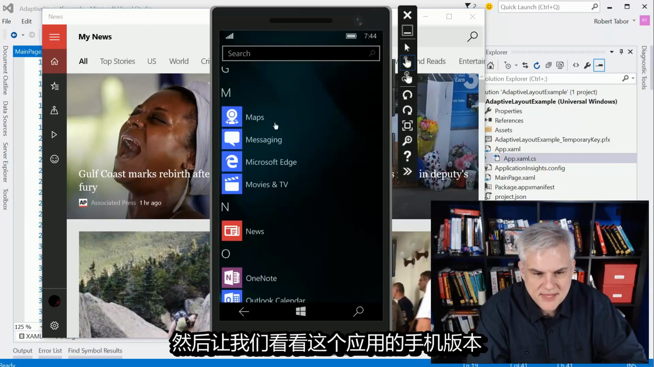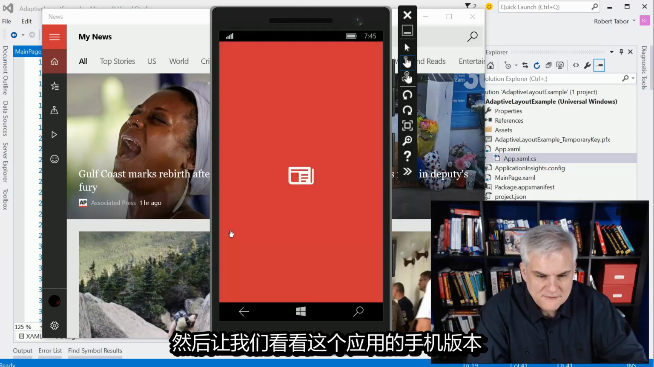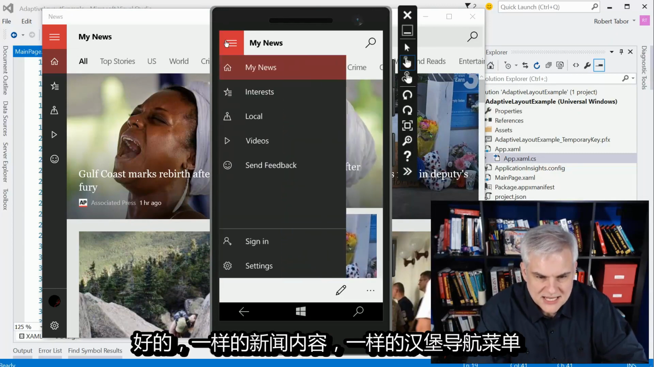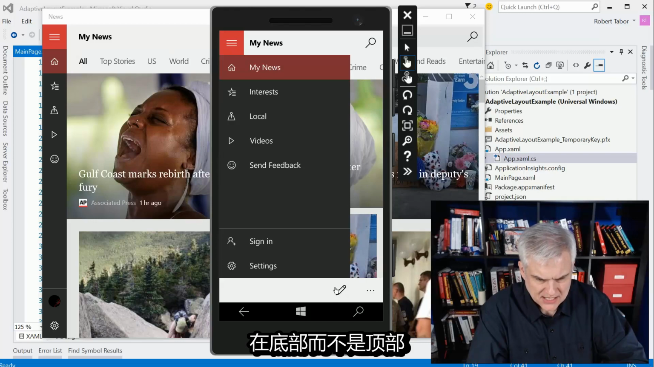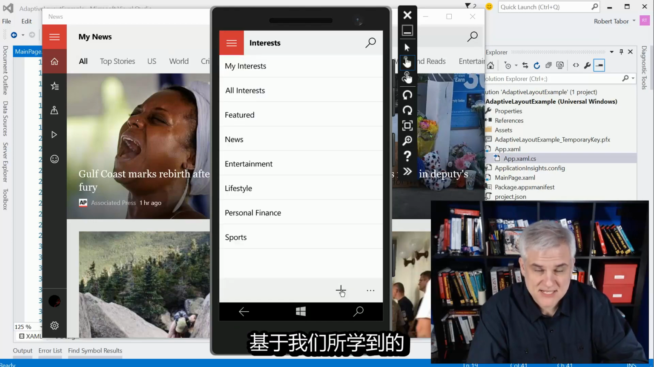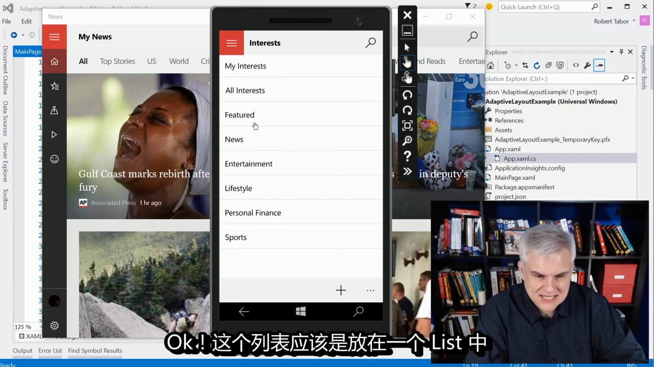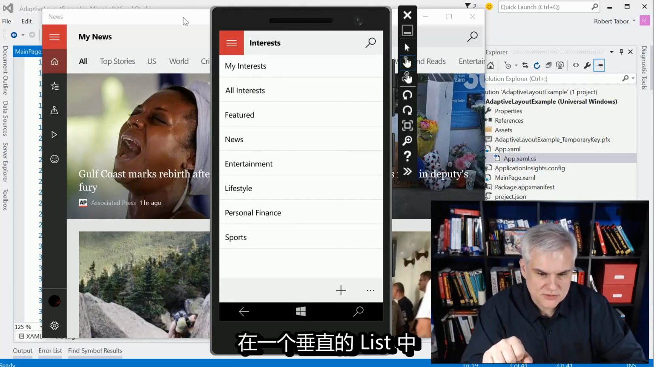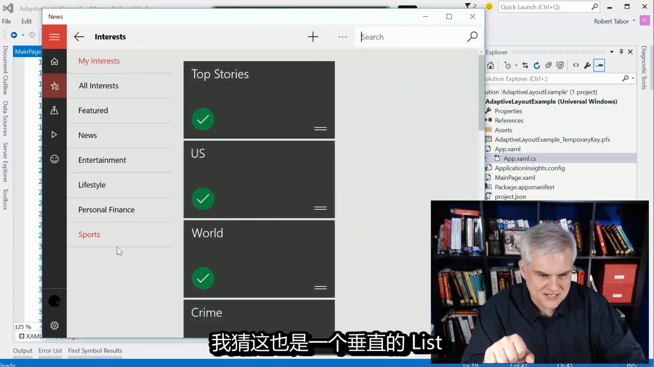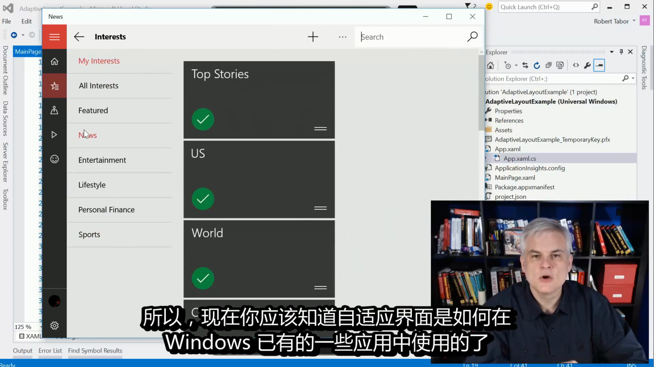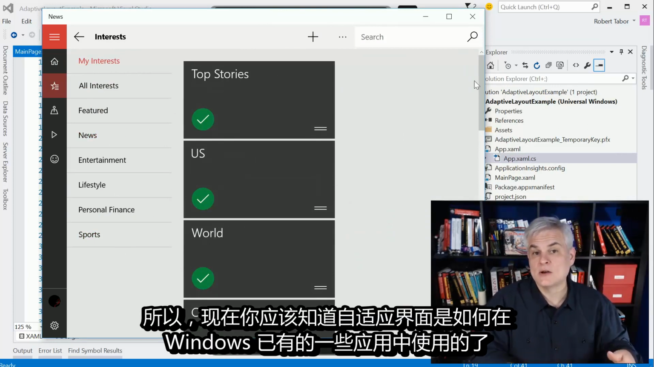So you get the general idea, right? Let's take a look at the News app then inside of the phone. All right, same stories, same hamburger navigation. Notice that some of the icons might be a little bit different. Notice that the edit icon here is at the bottom instead of the top. So we could accommodate that based on what we've learned. Okay, this listing is in a vertical list, well, I guess this isn't a vertical list too. It just has multiple columns. Okay, so you can see how adaptive layout works in the stock applications in Windows.